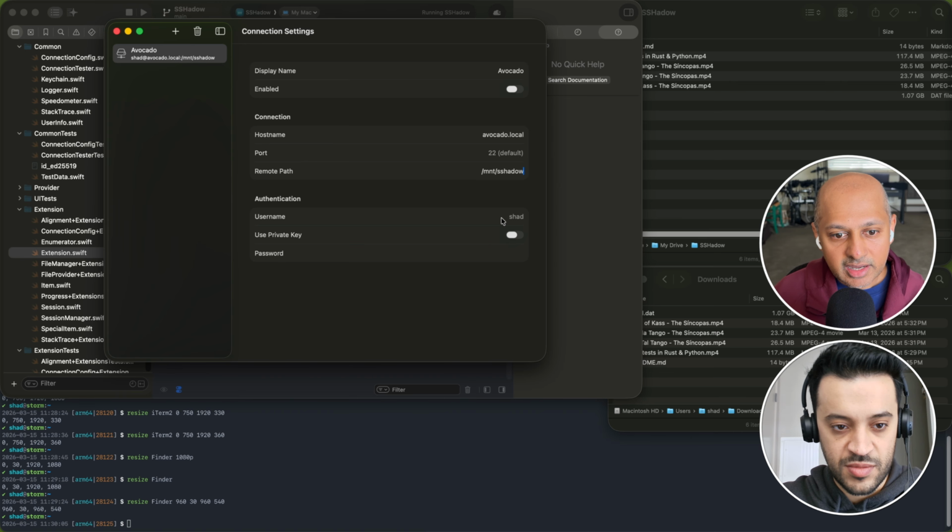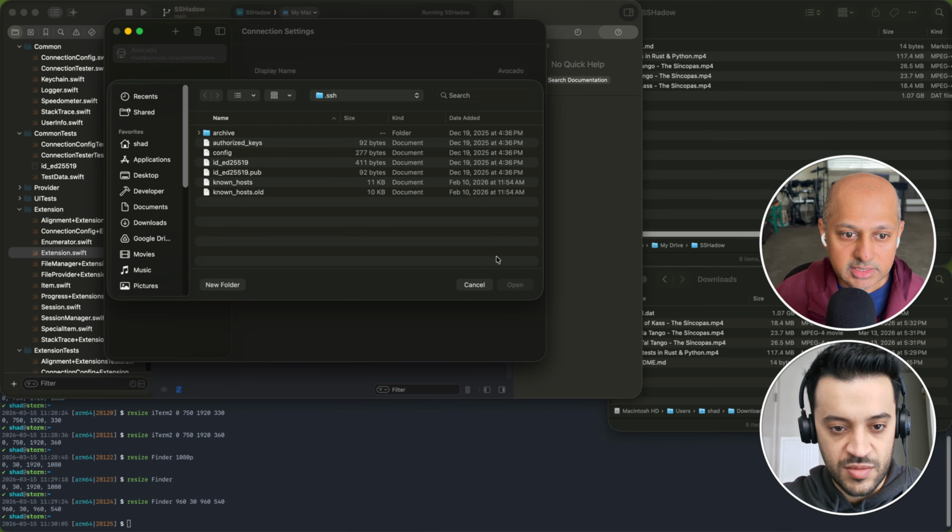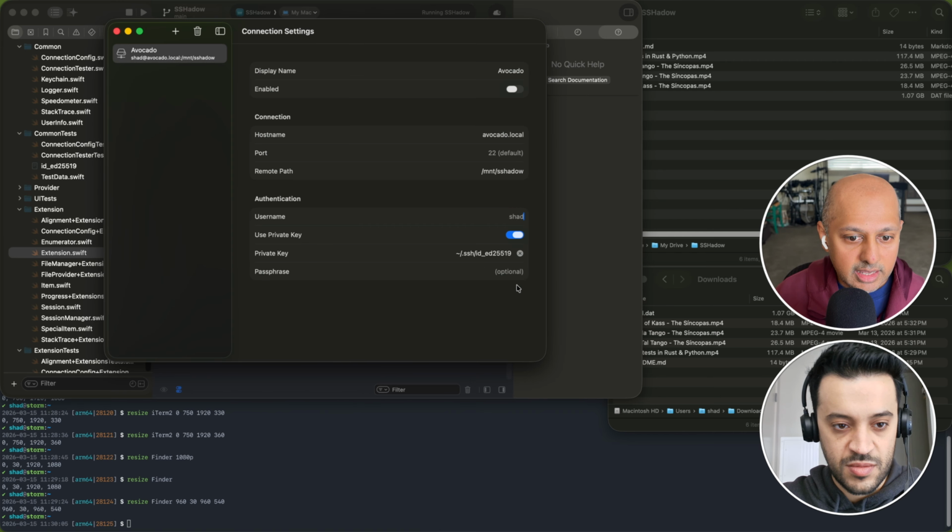For authentication, the username is correct. It's using my Mac's username by default. And then to connect to my Raspberry Pi, I don't have a password. I need to use a private key, so toggle on the private key. We'll select a private key. There's mine. And that's it. So now we'll be able to enable the connection.